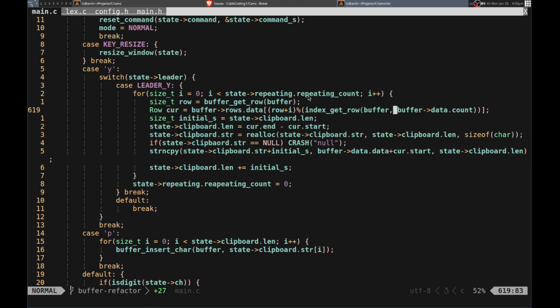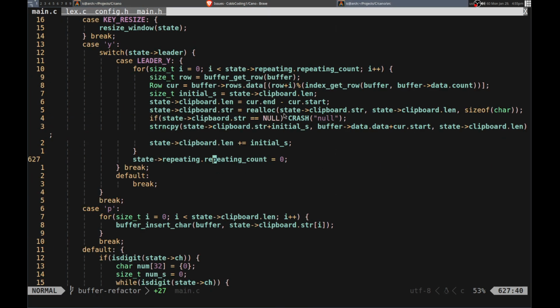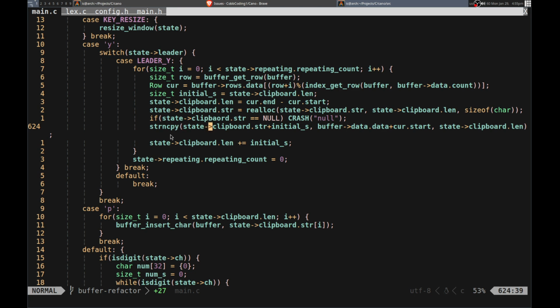I spelled repeating wrong. Repeat. There we go. Spelled clipboard wrong. Let's see, what line is that? 623. Oops, that's not one. Clipboard.